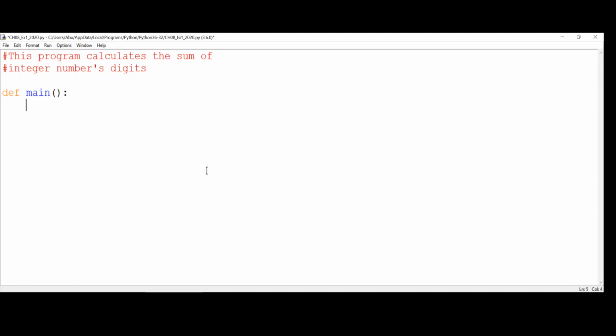Okay, now what we need to do is we need to receive an integer number from the user. So I will call it num, and I will receive it. For some reason, I will not convert it now to an integer. I won't do that now. Okay, so I'll receive it as a string at the beginning. Input, enter an integer number.